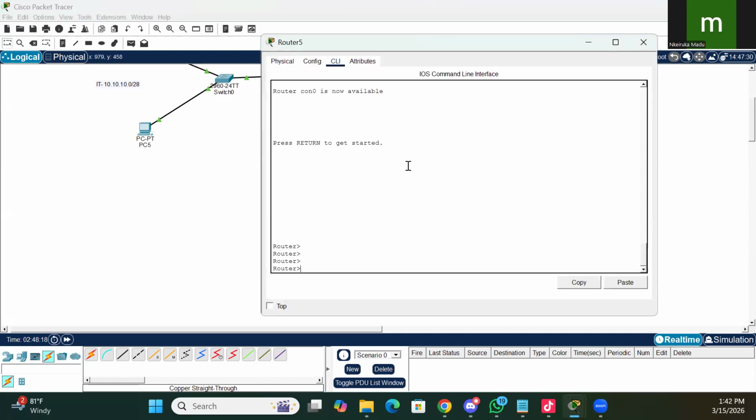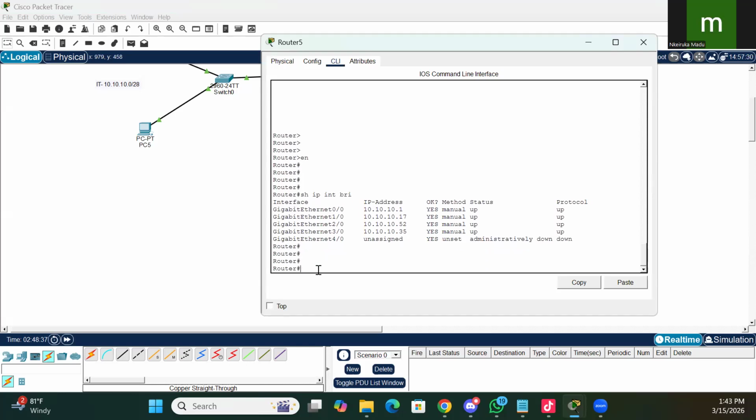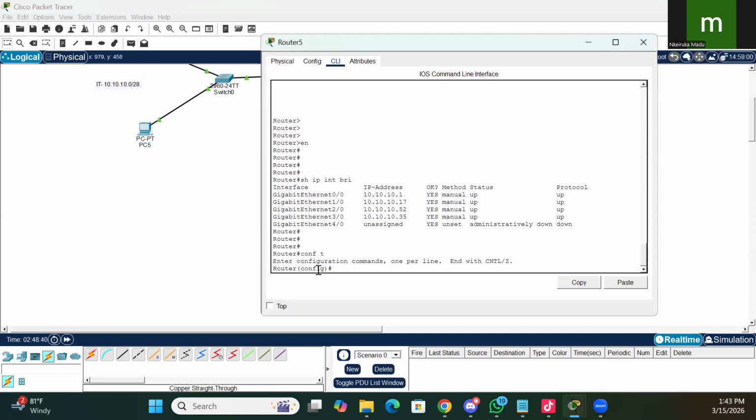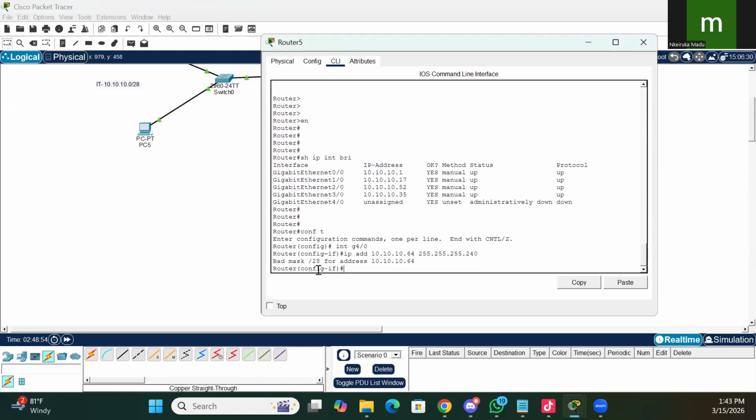On this router, if I run show ip interface brief, we're going to try to assign it to this interface, even though it's not up, but the behavior you get here is the behavior you get on any interface. So I go into config mode, config t, enter interface G4/0, and then try to assign the IP 10.10.10.64 with mask 255.255.255.240. Let me know if my knowledge of networking is failing me. That will never work.